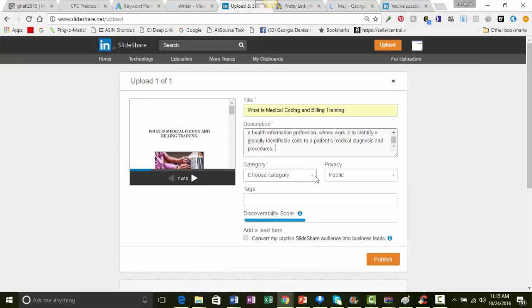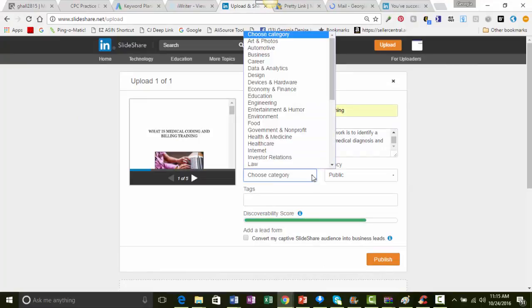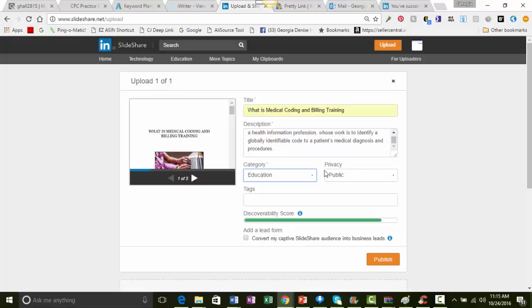Paste. Now let's see what category we want to put that under. Even though you have the option for healthcare and health medicine, I think education would be the proper category, only because we're trying to sell a book to help people who are about to take the test. So we're going to choose education. We're going to make it public, and the tags, you could put as many as you want.